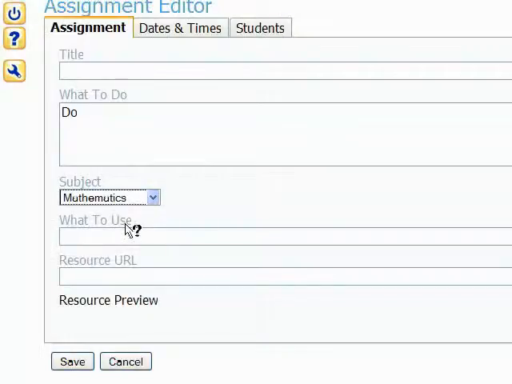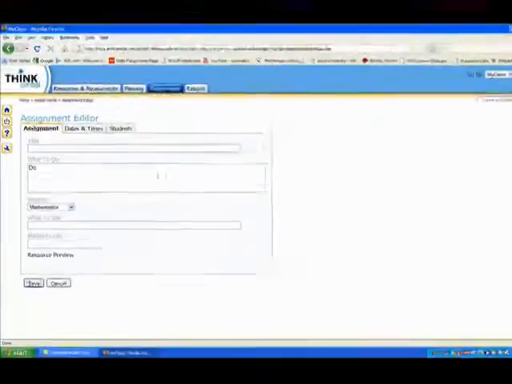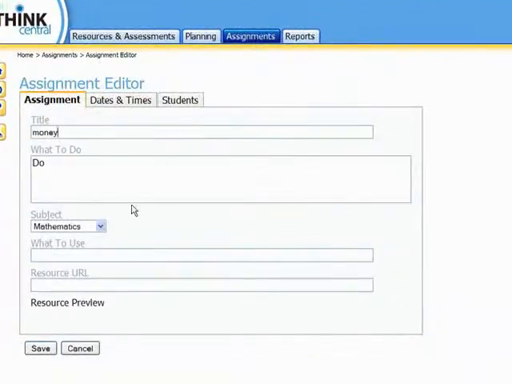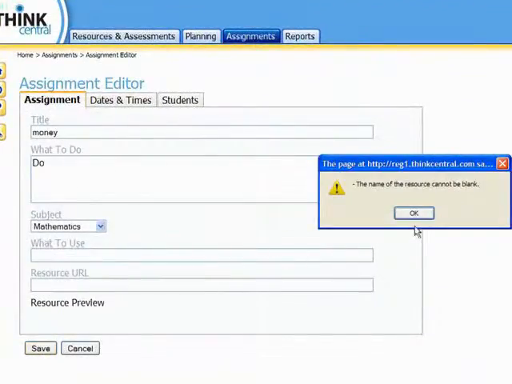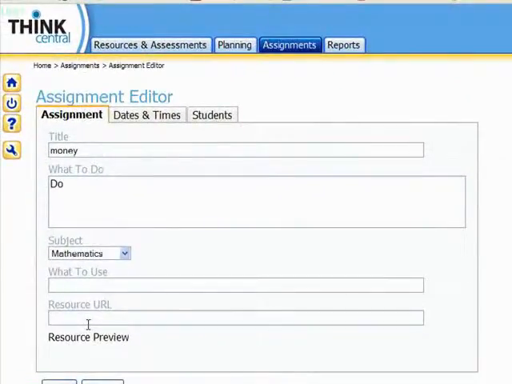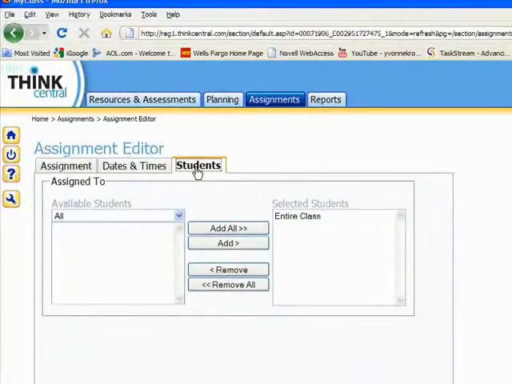Choose mathematics. Let's call it money. You could choose a resource URL, a place where you want them to go take a look and possibly help them with a math assignment. This is where you can add all of your students. Add them all over here.